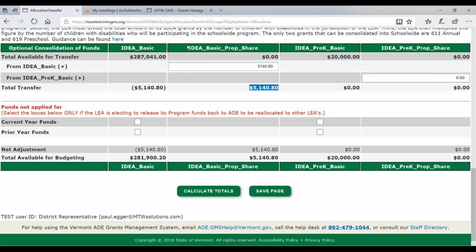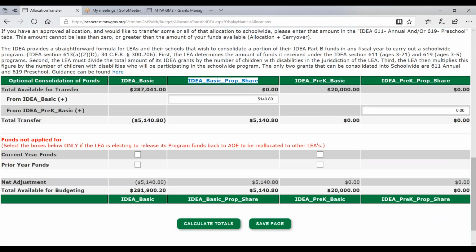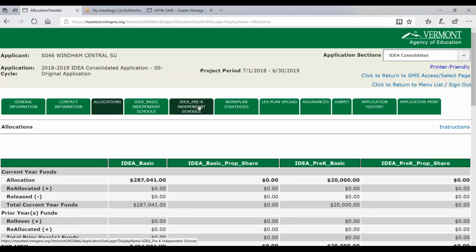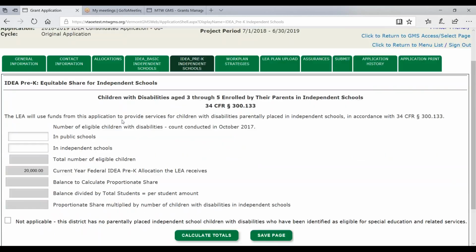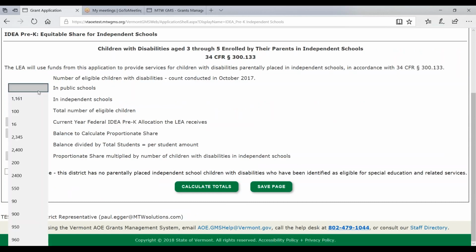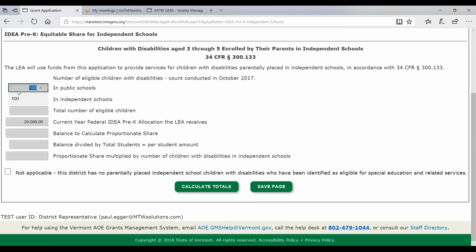the proportionate share for IDEA Basic in the separate budget category. We're going to do the exact same thing for preschool here. I come back over to the IDEA pre-K, and I'm going to say the number of eligible children with disabilities based on my most recent census. I'm just going to say 100. Actually, I'll go ahead and say there's 98 and there's 2.